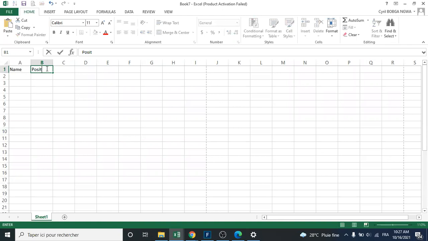Yes, download the App Store. Now, you go here, you use the formula bar. Please turn off your mic.